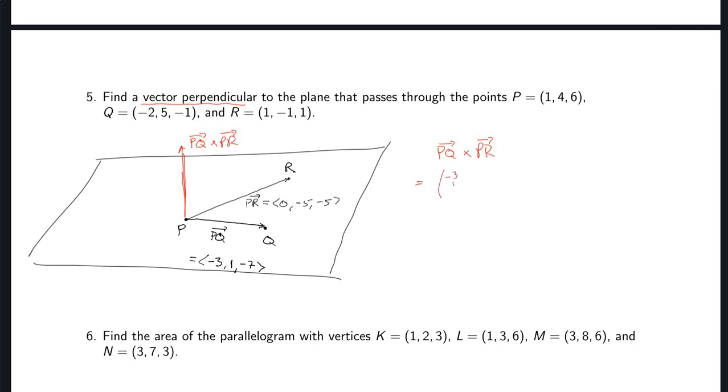PQ is -3, 1, -7. And we're going to cross with 0, -5, -5. Having a 0 in here really helps us a lot. I will ignore the first component, and we'll get a -5, stop right here, -5 minus 35. And then if I ignore the middle, we're going to get 15 minus 0, but we want to negate that. And then if we ignore the last component, we'll get 15 minus 0 again, but we won't negate it. Just simplify that first.